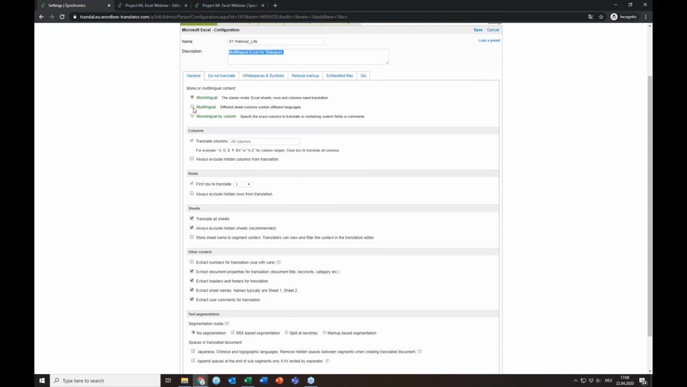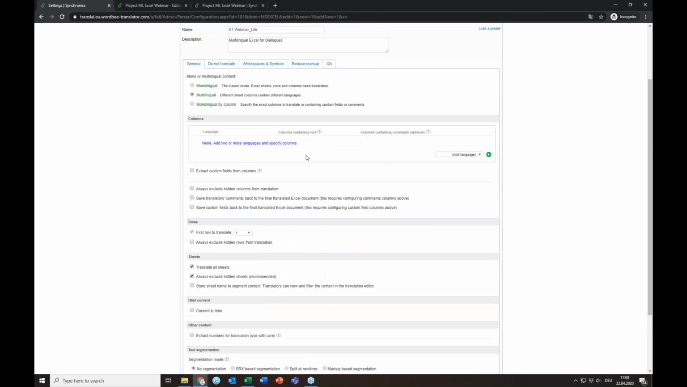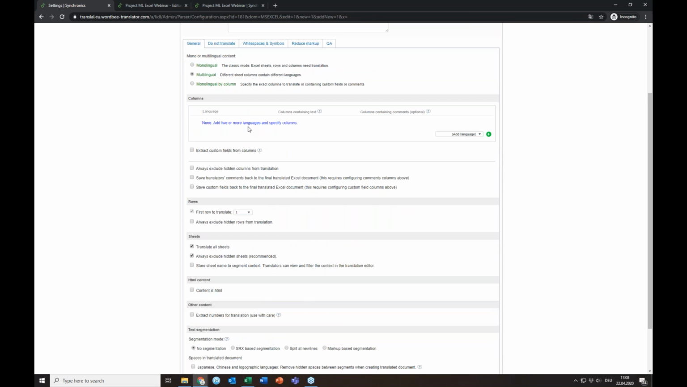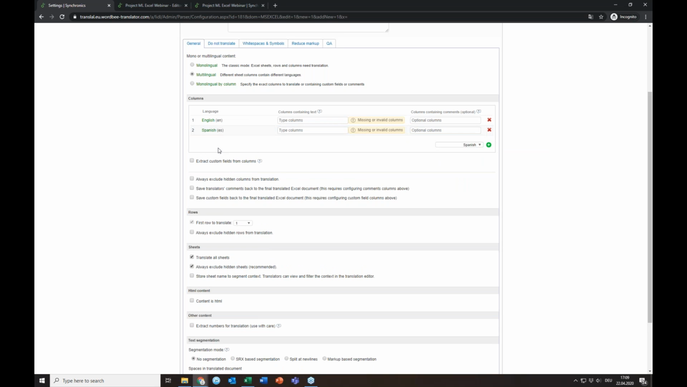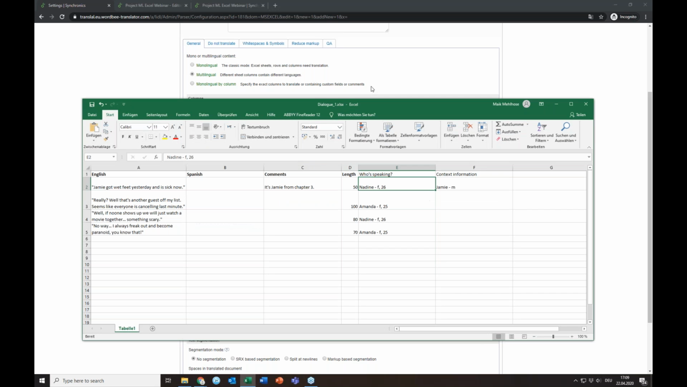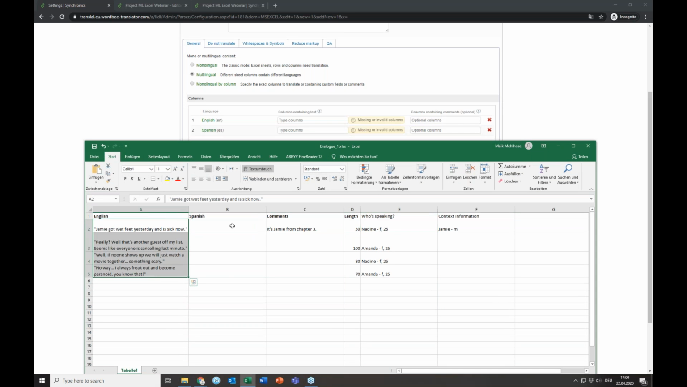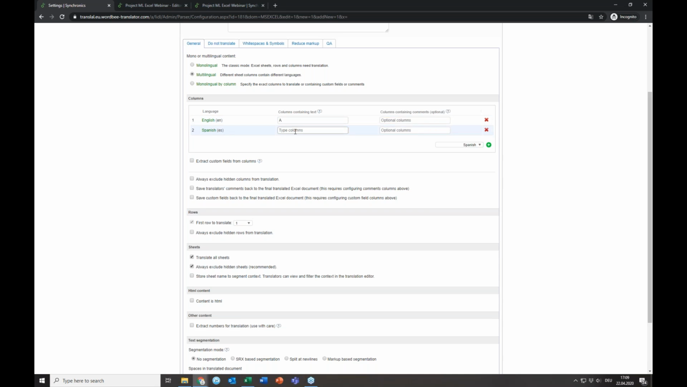So we already decided we want to have a multilingual setup. And now what we have to do is define where the system will grab its information from. The first language that we want to extract is English. And the second language we want to extract is Spanish. Of course, if you have more languages, you can simply add them here. There's basically no limit in that regard. The next information that is necessary for the system is where to grab the information from for source and target language. So we see English is in column A, Spanish is in column B, and we will just type that in.